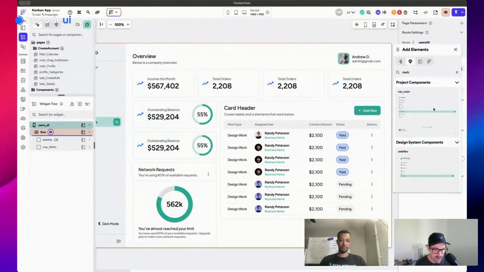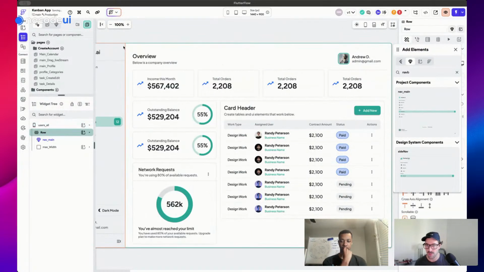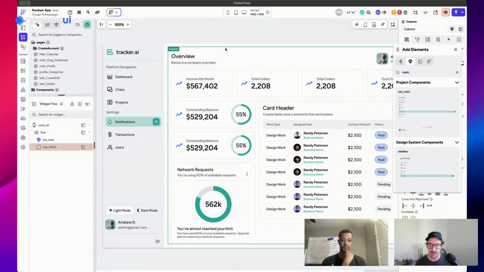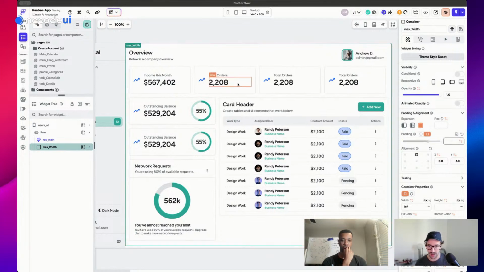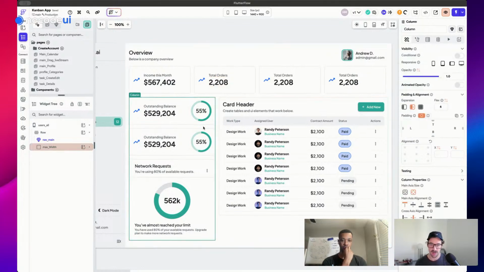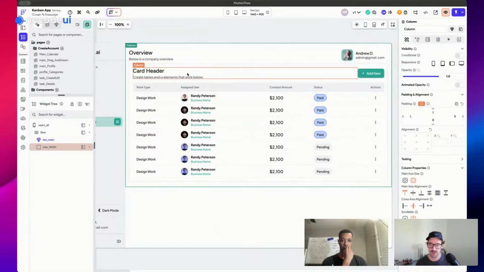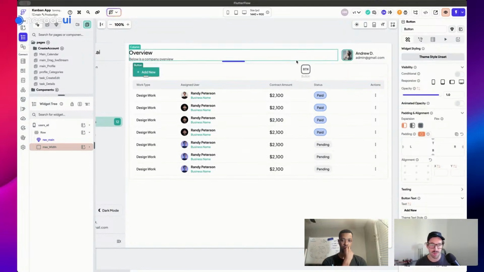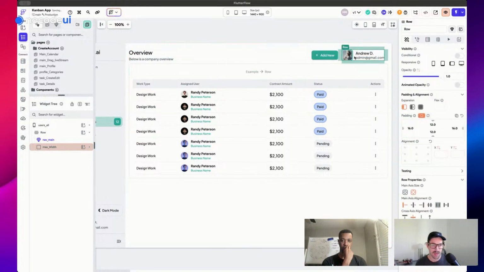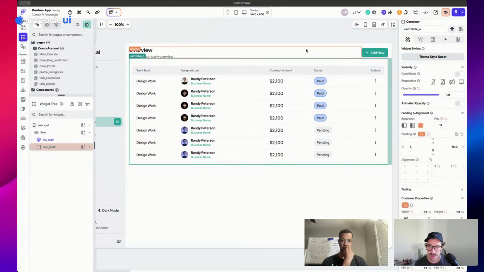Let's see. We have main nav here. Yes, that's what I want. I want my main nav, and we'll remove that one. Cool. So we have that. And now we can adjust this. We can remove this section. I don't need it. We can remove this section. I don't need it. I just want this user section, and I want this button up here. Nice. I want to invite a new user.